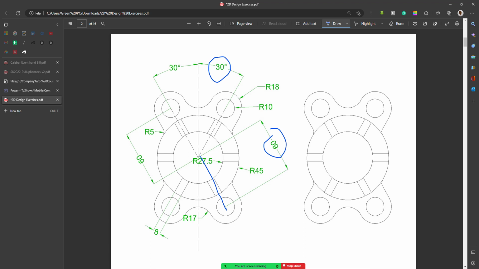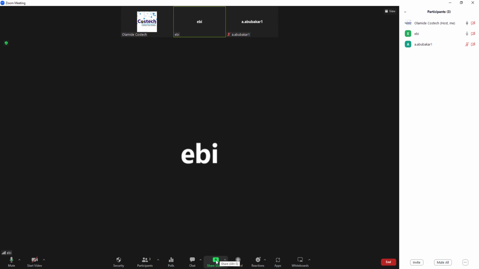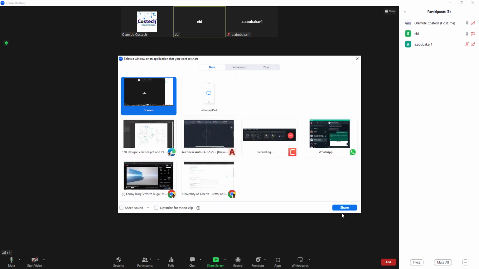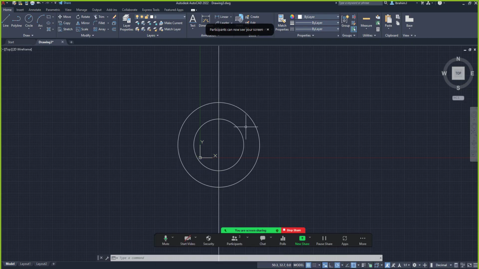Are you with me? So I'll go back. Am I sharing my entire screen this time? Can you see my entire screen this time? No. So I have to stop sharing. Let me share my entire screen this time. Yes, can you see my screen now? Yes. So when I switch into AutoCAD, you can see what I have.